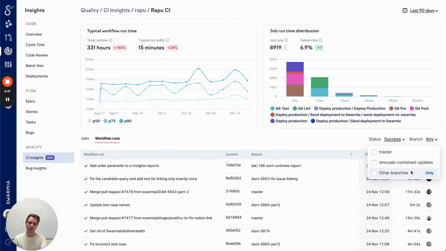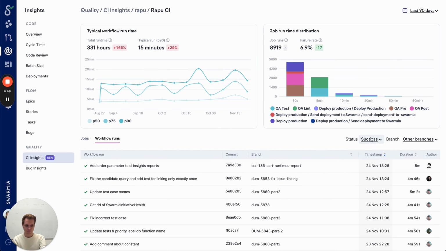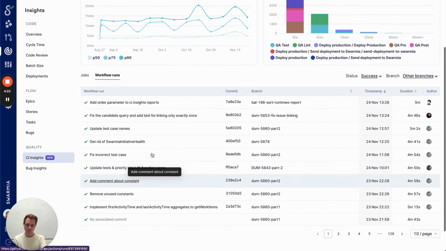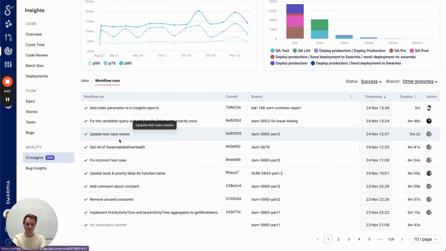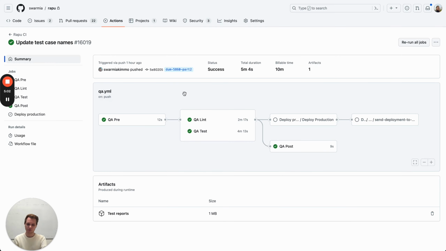So for example, if I want to analyze how this workflow is working on the PR runs, I can choose this only other branches option, which will then give me only PR branches. When I identify something interesting, for example, let's just take this here, I can open this workflow run in GitHub, and here I can then drill deeper into how the thing is actually working. So checking out the logs and so on.